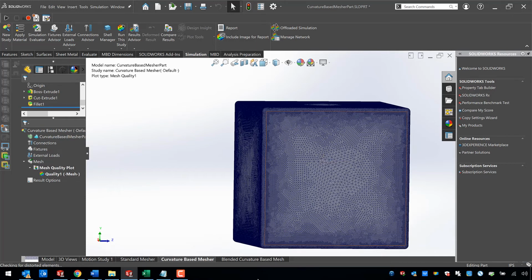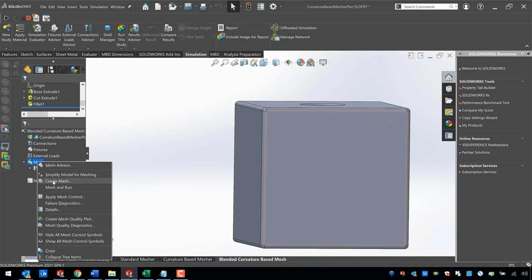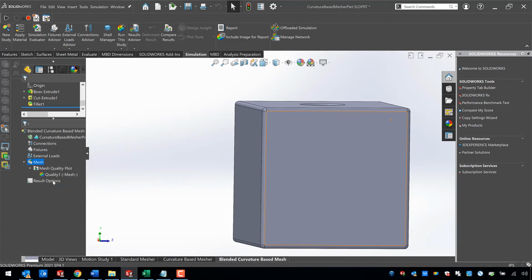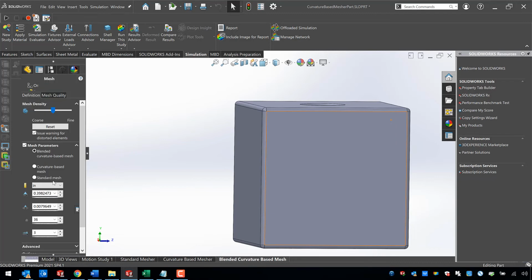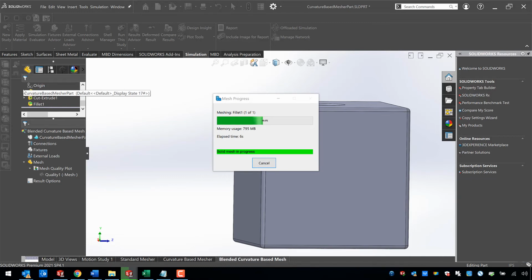Now that you understand a little bit about the curvature-based mesher, let's go to the final, which is blended, which makes use of both of those approaches, and tries to give the structure of the standard mesher, but the flexibility of the curvature-based mesh on the fillets. So this uses the same controls as that curvature-based mesher. As you can see, you've got your maximum element size, your minimum element size, min number of elements in a circle, and your element growth size. So we'll go ahead and click this and mesh it, and we'll just look at how the structures compare.